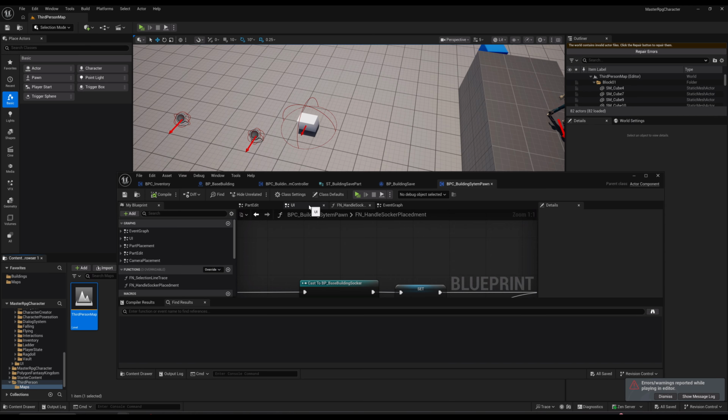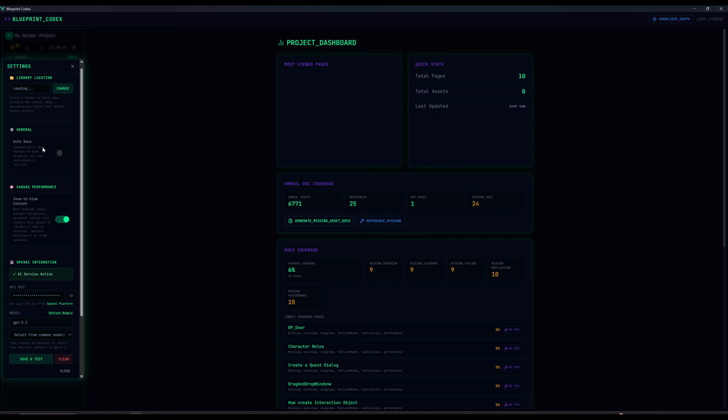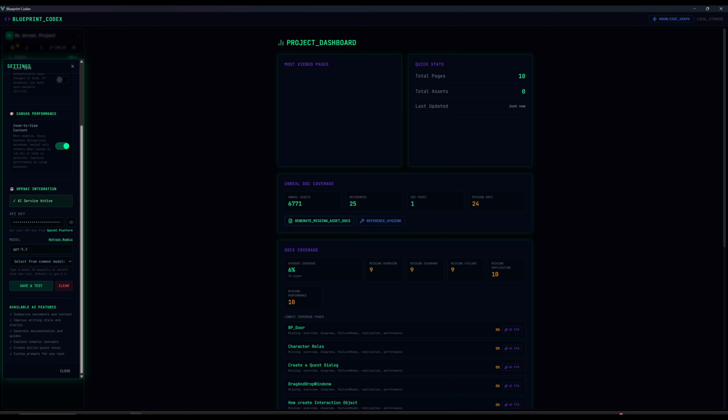Right now, I could create and post a video, but sometimes I want to be assertive and quick. That's why I want to show the tool I'm working on called Blueprint CodeX, which is not an asset, but a tool that runs on your PC, specifically to create Unreal Engine documentation. Here we have the settings. We can also add AI services, but I'm going to explain how this works.